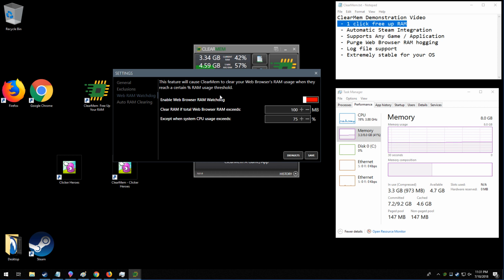And whenever the web browsers use too much RAM, ClearMem will cause the web browsers, just the web browsers, to purge their memory. So on my system, let's say I'll probably set this to about 1.5 gigabytes. Whenever my system uses more than 1.5 gigabytes, it'll automatically purge the RAM that those web browsers are using. And that can save a considerable amount of memory on your system. So you just put in however much memory here, and if you want it to not purge while your system is using a ton of processing power, you can set that from here as well.